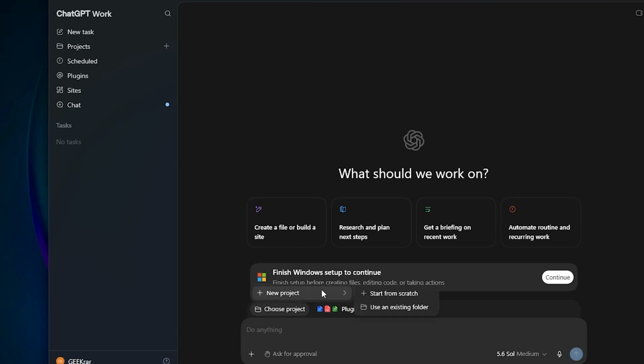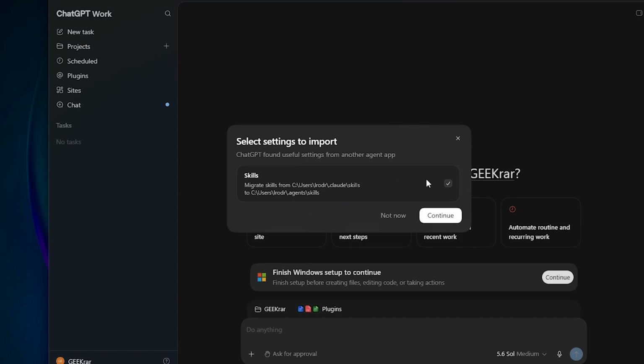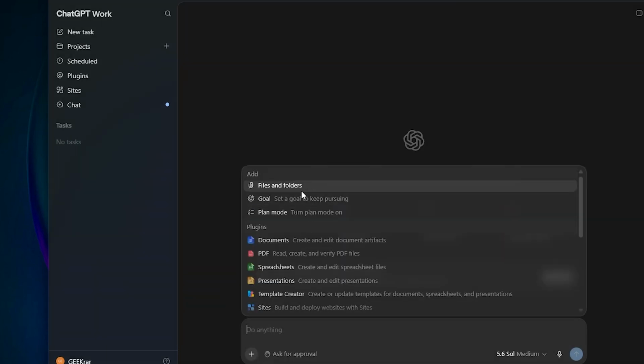So you can go over here and click on a new project. You can start from scratch and create a new project. You can go ahead and add some skills in here. And we have our new project folder over here. And then you can go ahead and start adding files and folders and integrate it into your workflow.